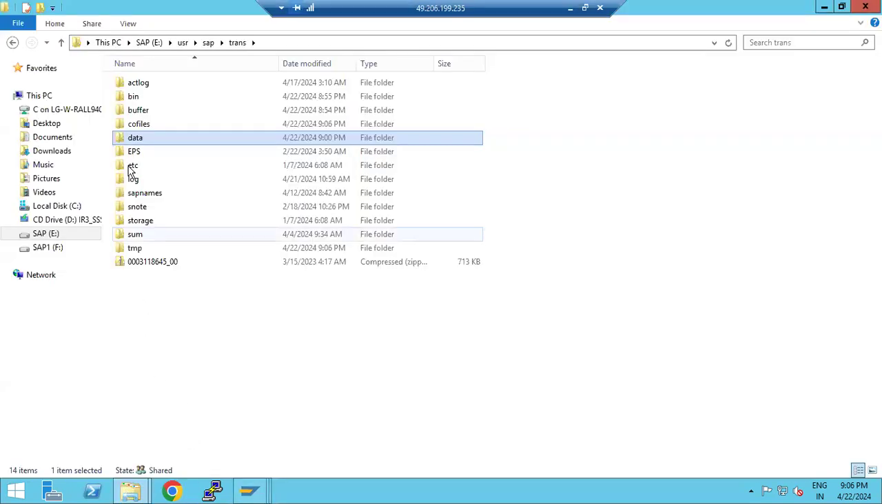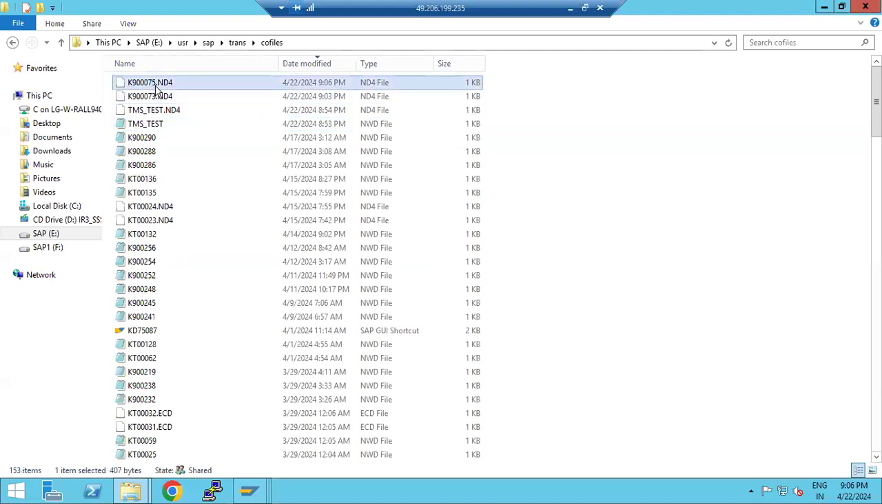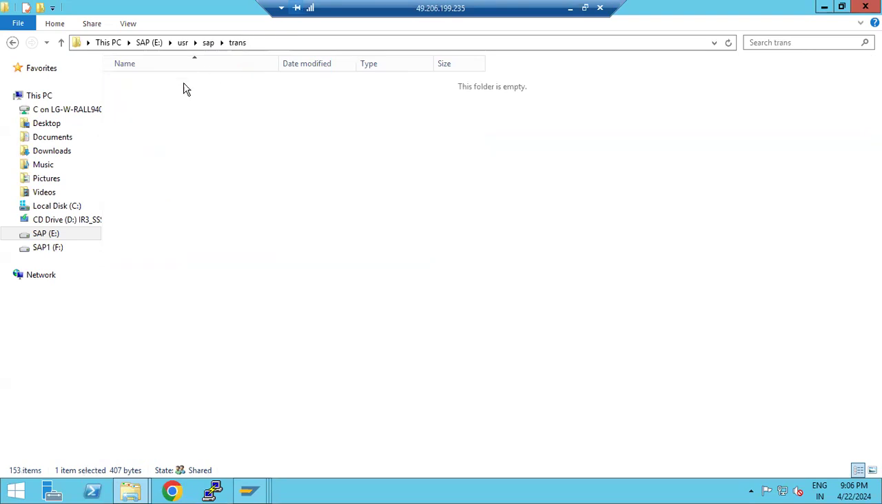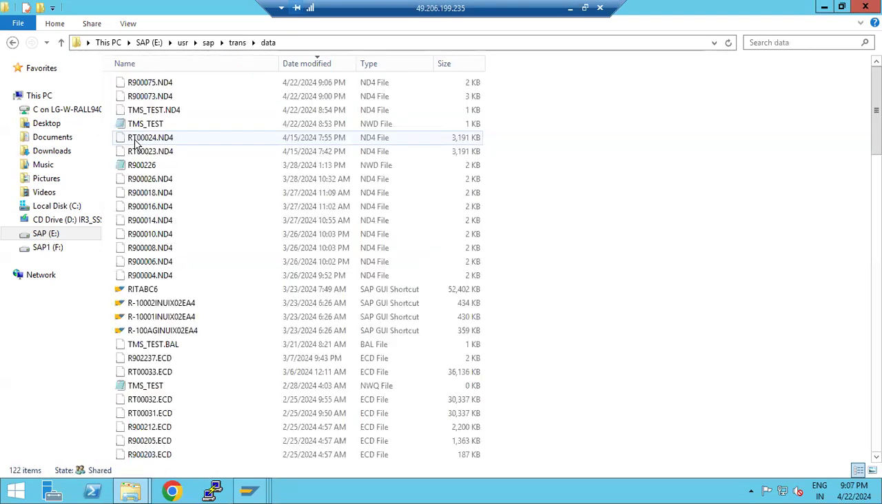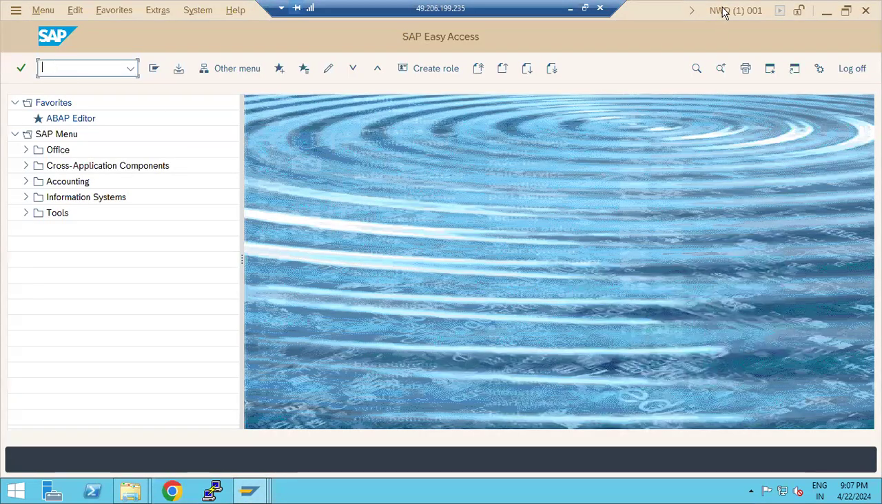Whenever the transport request is released, the transport request will split into two files here. One is the co file and the other is the data file. The co file starts with K9. The data file starts with R9 etc. The data file and co file, they will start here, right? K9 and R9 here, right? Then they will ask you to import the transport request into the particular system.